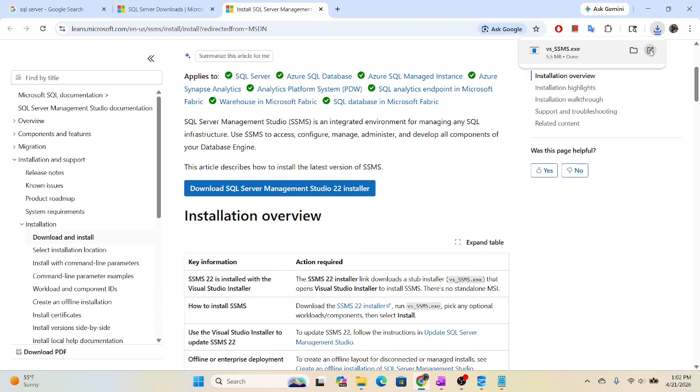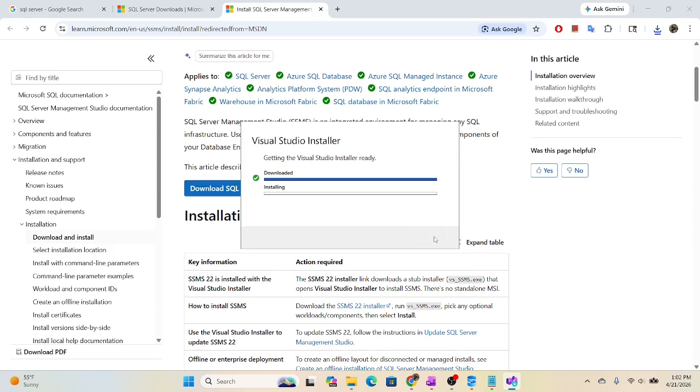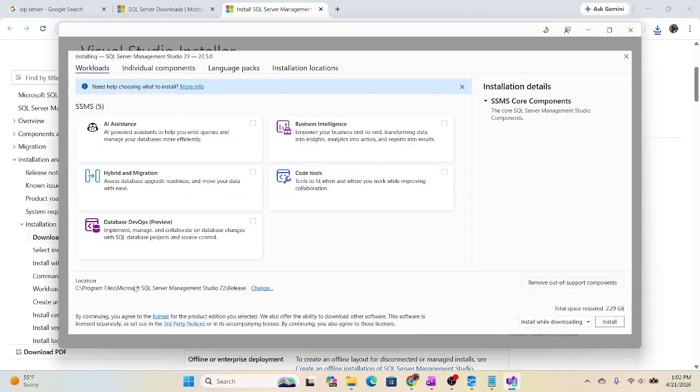So I'm going to click open here, and this one will begin the installation. I'll click yes here, and now we can go ahead and install this. Before you get started, we need to set up a few things. So we'll just go ahead and say continue here. Okay, so that one has downloaded and it has installed here. There are some additional packages here. You can see here the total space that this one will require is 2.29, and this is the location it's going to get installed.